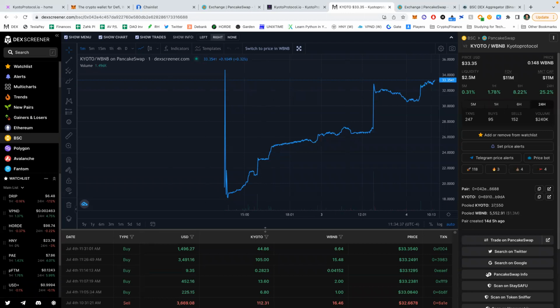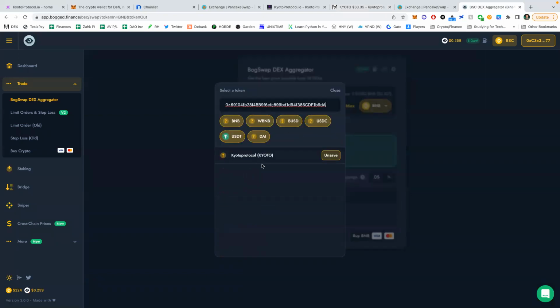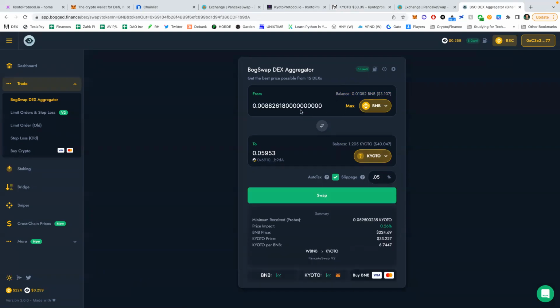So if you actually go back to this page, you can copy the Kyoto token address just by clicking here. And then when you select the token you want to swap to, you can just paste that address. And as you can see, it's already saved for me. So you can see here how much BNB I have. I could swap for whatever, right? If I did max, which you don't want to do, by the way, because remember, you can't sell all of your BNB because you need it for your transactions.